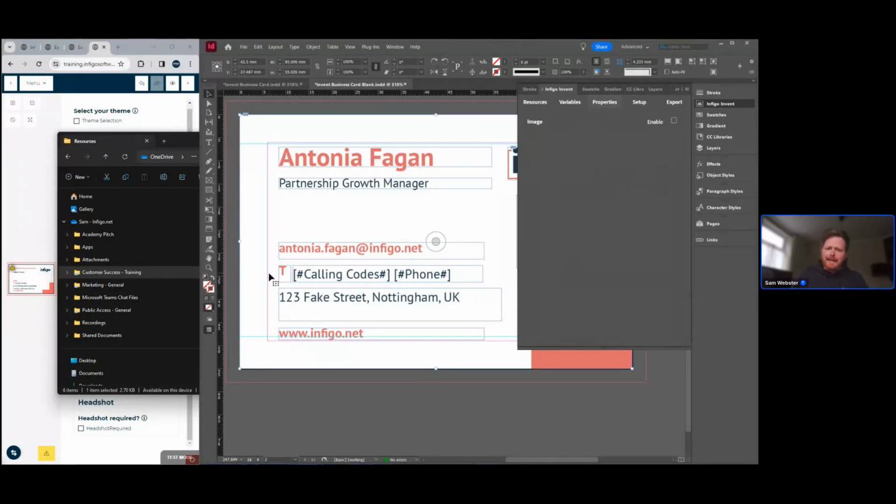Now, the next step that we had here is to make it so that this T symbol, which is a separate frame, is dependent on the behavior of the other field. So basically, if there's nothing in this telephone number field here, then the T shouldn't be there. We can do this with spread behavior on our Invent template. We start this process off by grouping some fields together because they need to be associated with one another. This is a piece of InDesign functionality. It's not Invent as such.